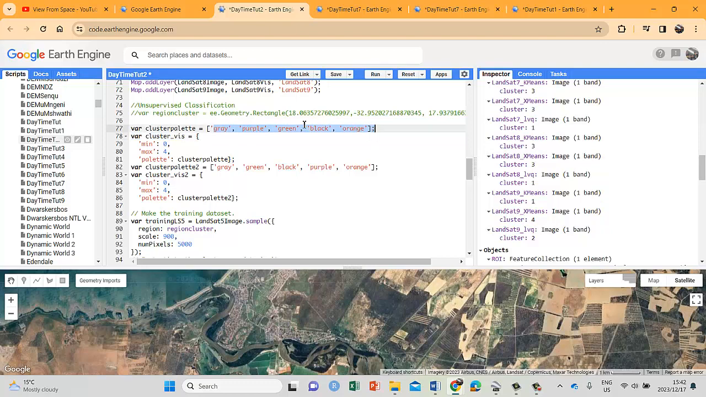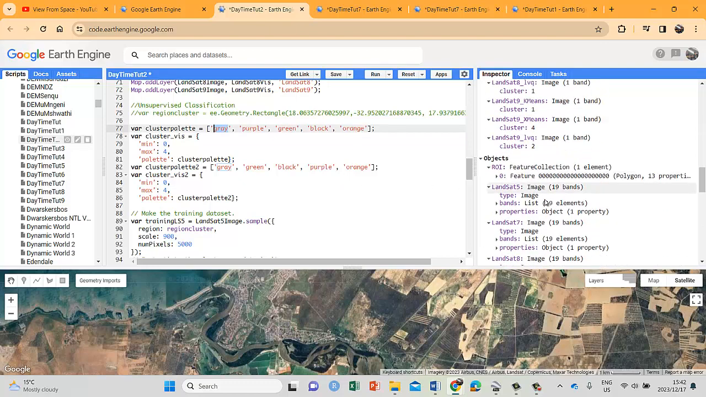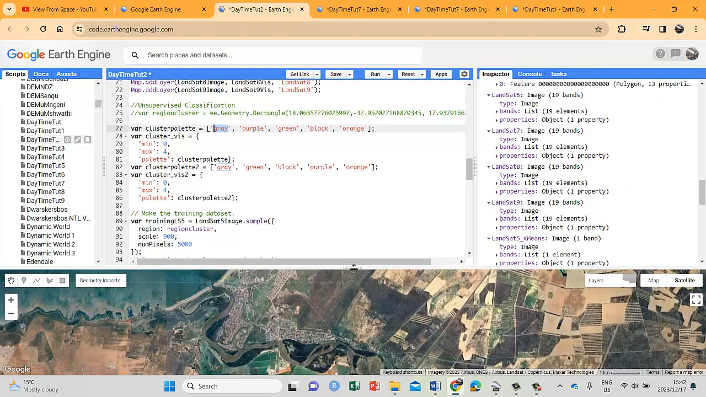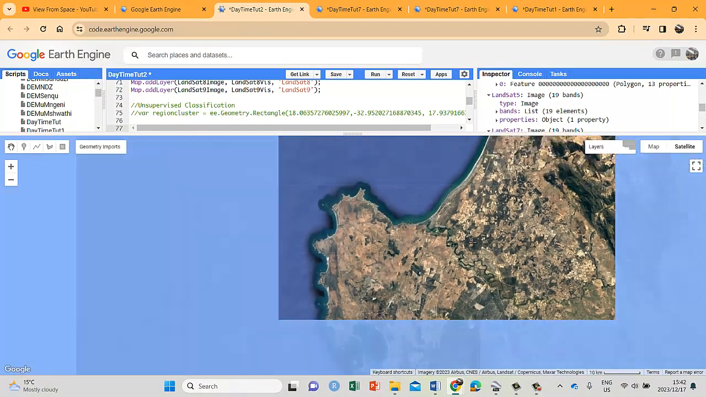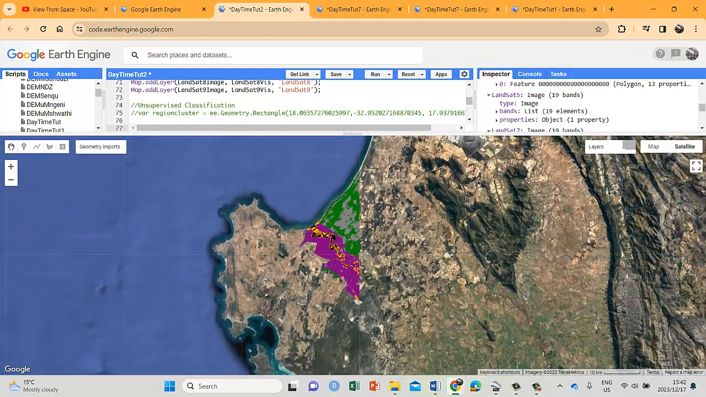It's now for you to understand, when we use KMeans and LVQ, gray features, what do they represent? What is the feature on the surface that they represent? Or purple, or green, or black, or orange. That's now where the science, or the effort, comes in. Let's close it a bit and see what happens.